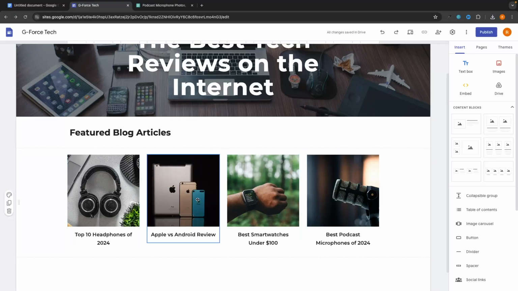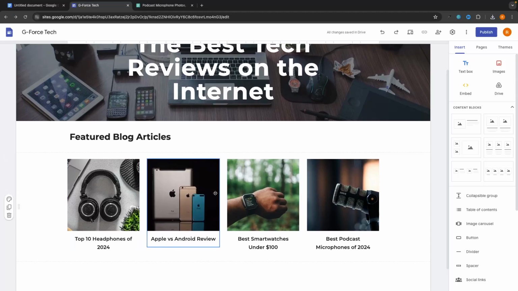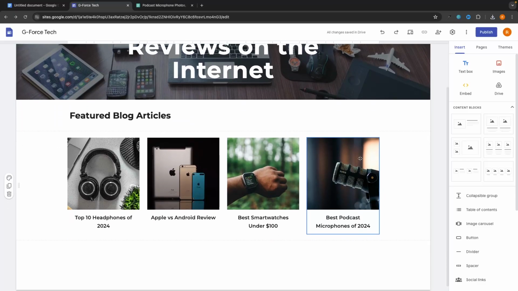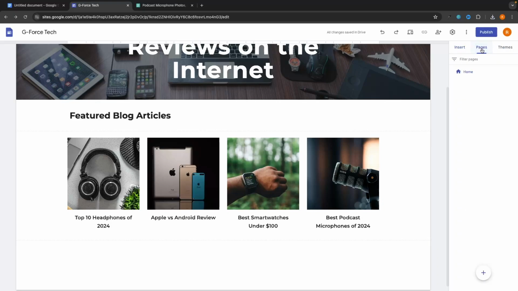So let's now go in and actually start creating these blog articles to add to the website. The way that we are going to do this is we first want to create a blog articles page. So we are going to go over to this right-hand column and click on pages. And then in pages, we go down to this plus icon and click on new page. Then for the title of this page, we can title this blog articles, just like that, and click on done.